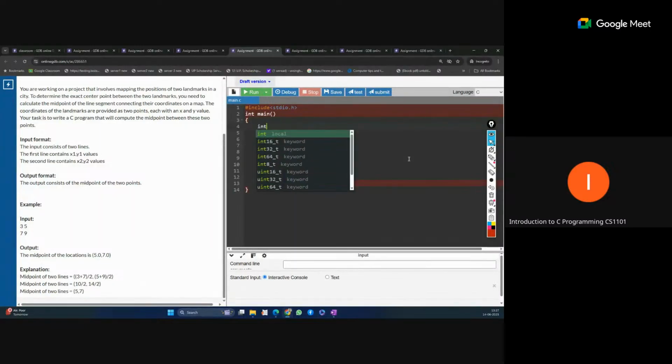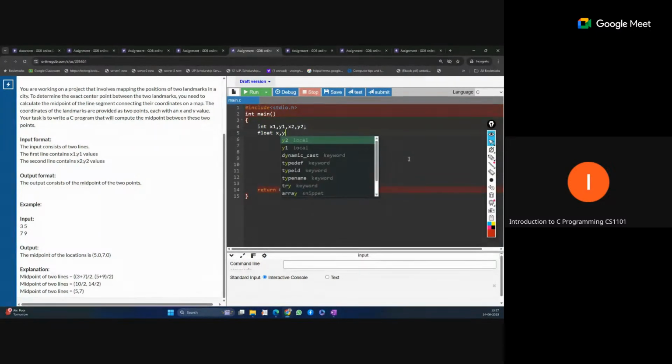So we will declare the variables int x1, y1, x2, y2. These are the 4 inputs, and we will store the output in 2 variables as float values. So we declare a float, x comma y, or you can also name them mid_x and mid_y. There is also one rule for these variables: you cannot write anything here, because there are limitations on naming variables. You will see that in the week 3 and week 4 content: what the rules are for naming, what characters you can use, and what the constraints are.